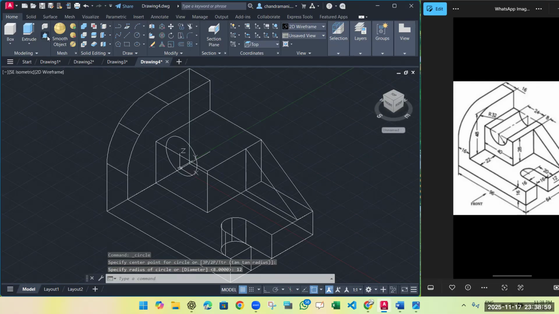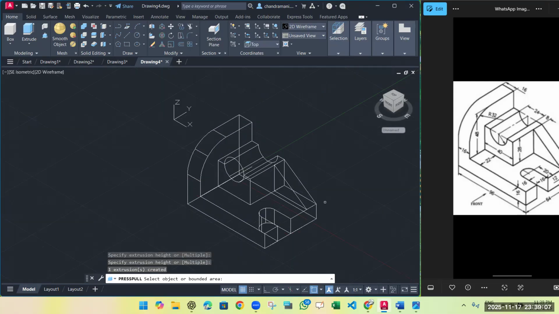Now, again go to the press pull. When this bottom semicircle highlights, click on it. This is the required 3D object.